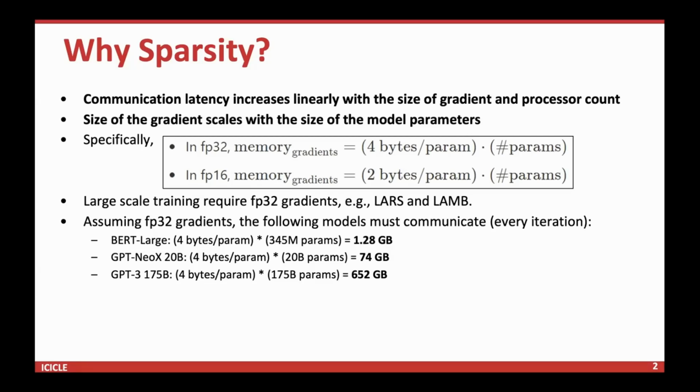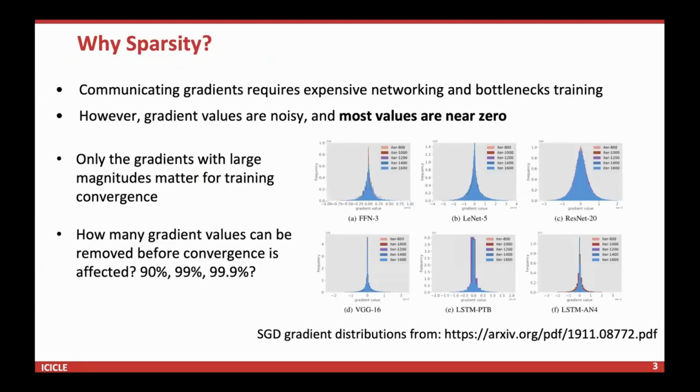If training the GPT-NeoX 20 billion model, which is a variant of GPT-3, it consumes about 74 gigabytes per iteration. And if we were training the GPT-3 175 billion model, every single iteration consumes about 652 gigabytes of communication. But GPT-3 175B is not simply deployed with data parallelism, so that's a little bit different. So communicating gradients requires expensive networking and bottlenecks training, right?